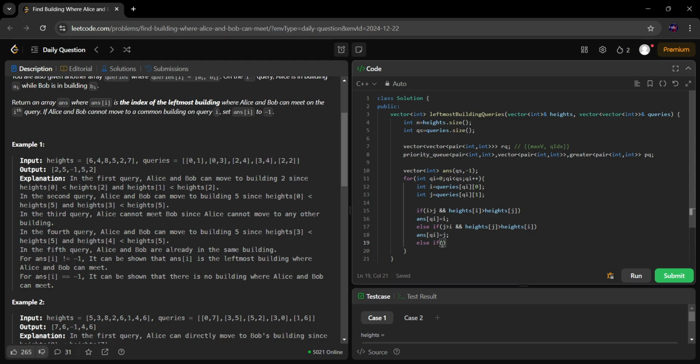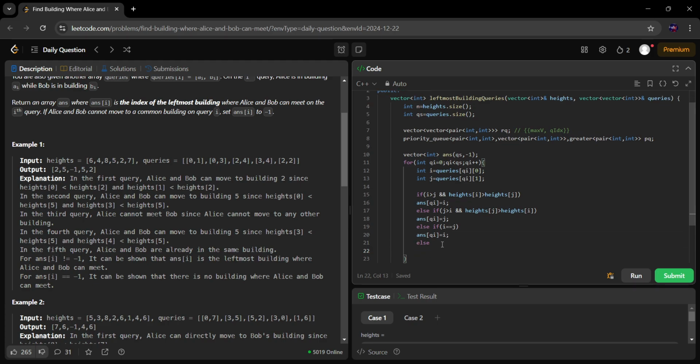And what if I is equal to J? Then you don't need to go anywhere, right? Either of the two cases will be our answer. If none of the above satisfy, then we will need to calculate the next greater element for the given query.